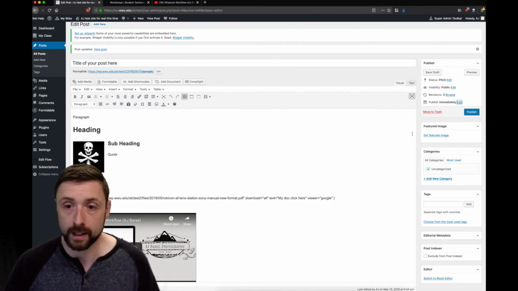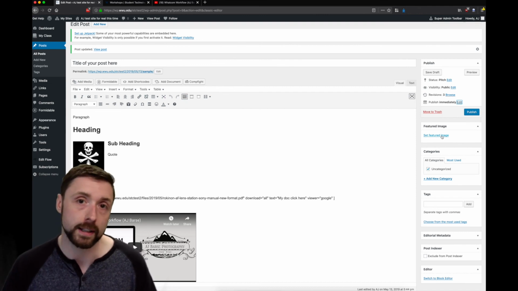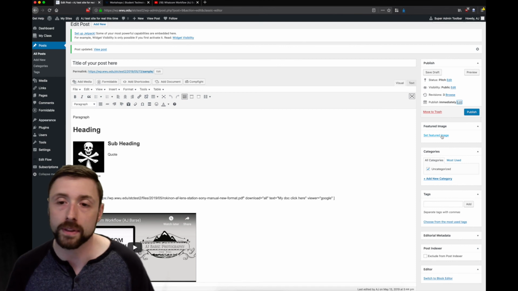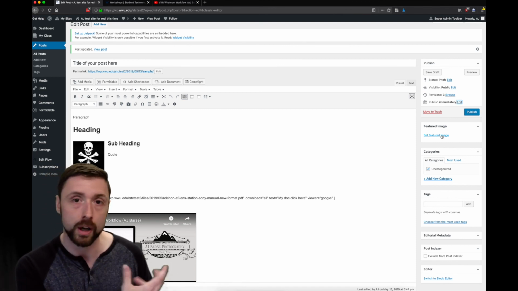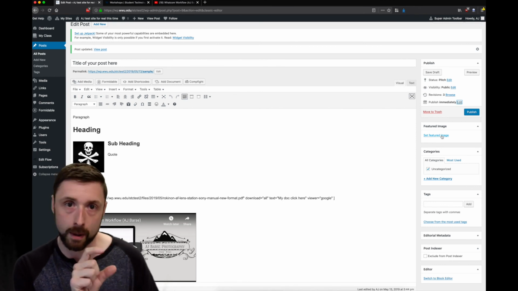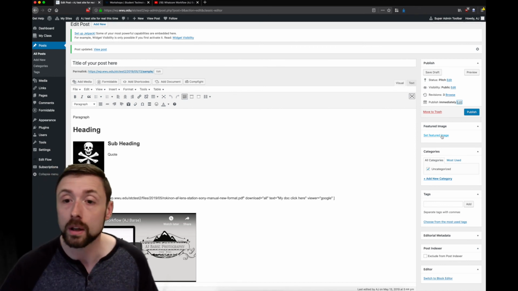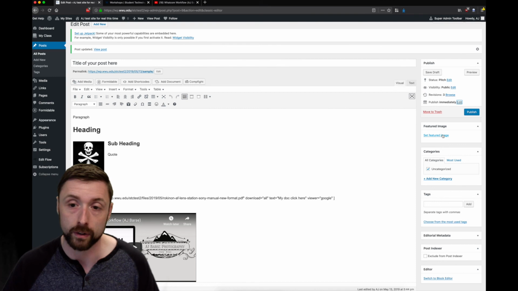We can come down here and set a featured image. This is kind of nice if your theme supports it. And what this does is some themes will allow you to have an image next to the title and kind of a synopsis of your post before they go into the post. And that's what this feature does.